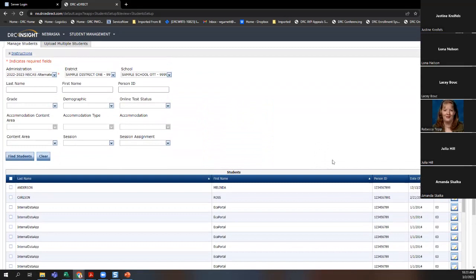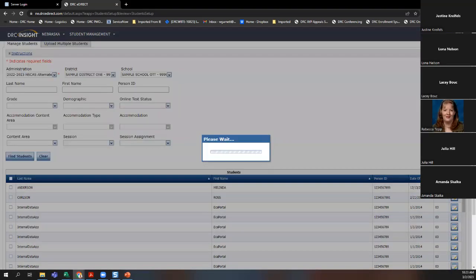And the first thing we're going to look at is just the view edit students. It's going to be under the action column on the far right. It's going to look like a paper pencil right below it. If you hover over, it'll say view edit. You'll click on that student information.